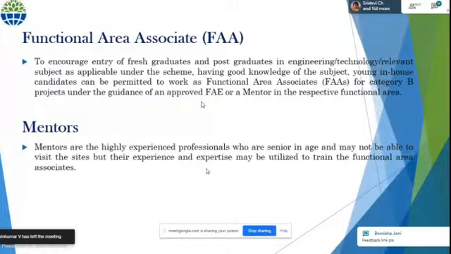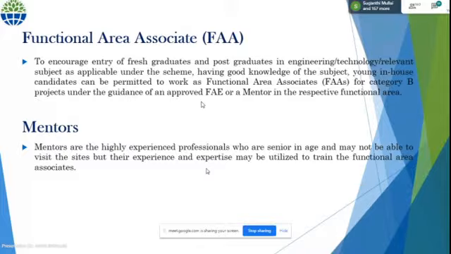That means you have to work under some supervision, because this is a different scheme, a different type of conducting activity. Then you have to learn, and then you can work individually. So an expert can work individually, but an FAA cannot work individually. They have to work under some supervision, like a functional area expert or simply a mentor. And what is the mentor? Some person who is senior in age, we can say.